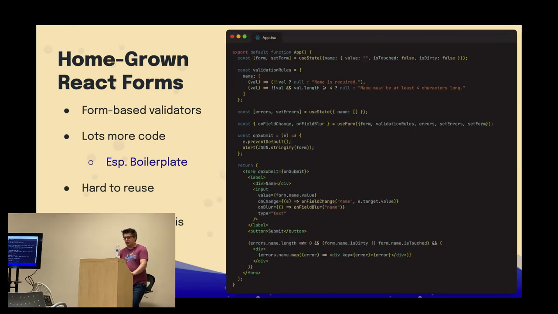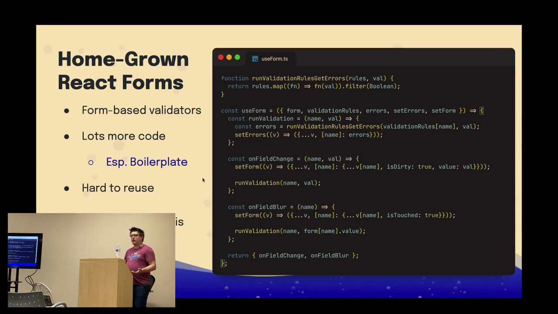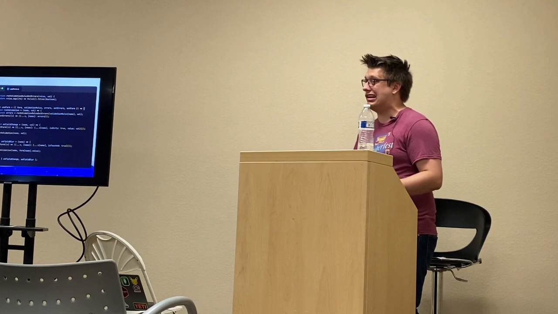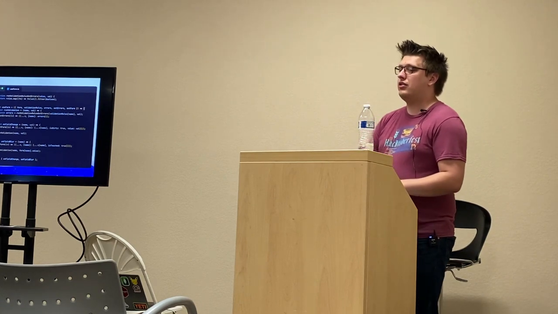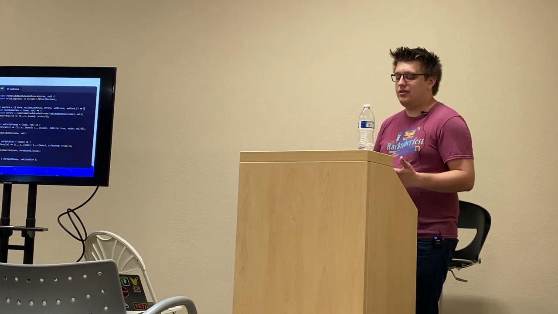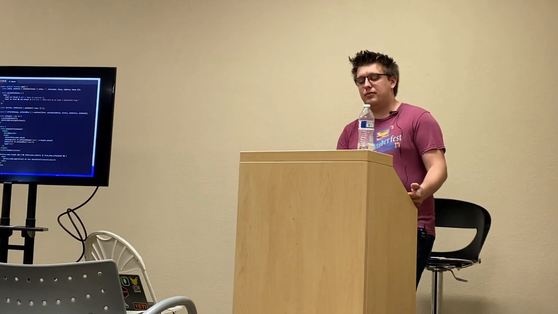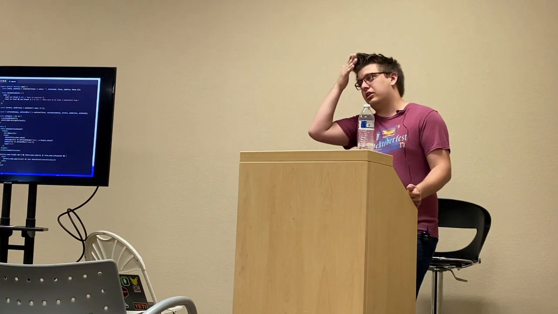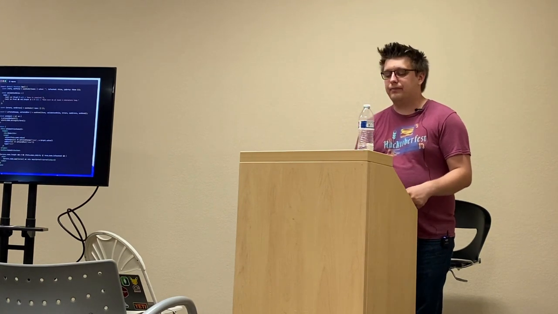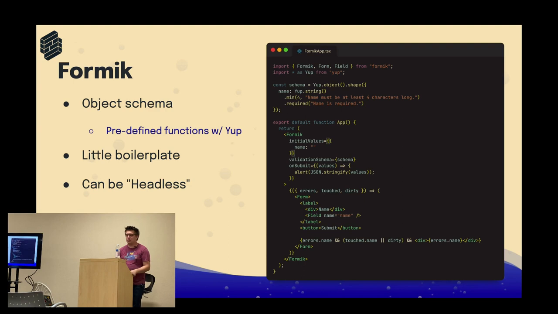The gist of it is that you pass the array of rules into this hook of useForm. You pass your state, which is great, but there's a lot of boilerplate here. There's a lot of spread operations, which anyone that's a JavaScript performance nerd will tell you is a lot slower than just doing a mutation. There's some benefits of doing it this way, but it's a lot of code. It's hard to reuse because it's not super generic. If you wanted to add in more rules, it's a little complicated, right? So it's not great. So this is where Formik came into play.